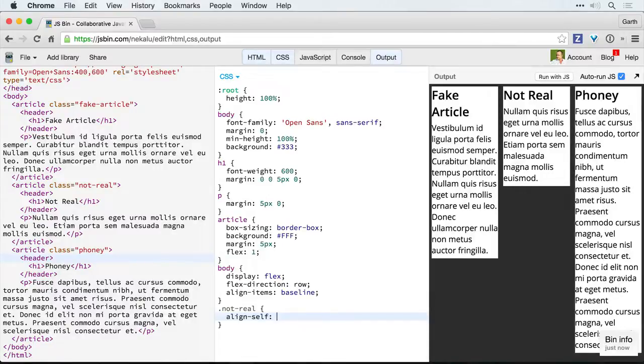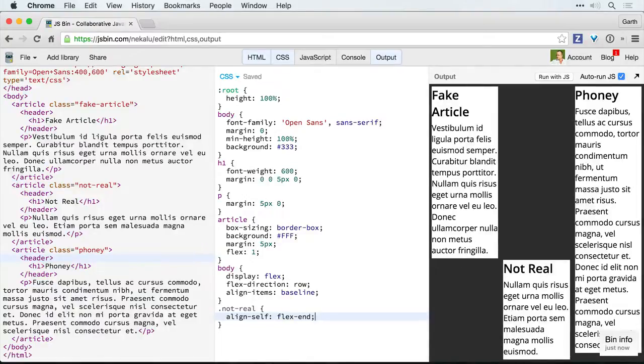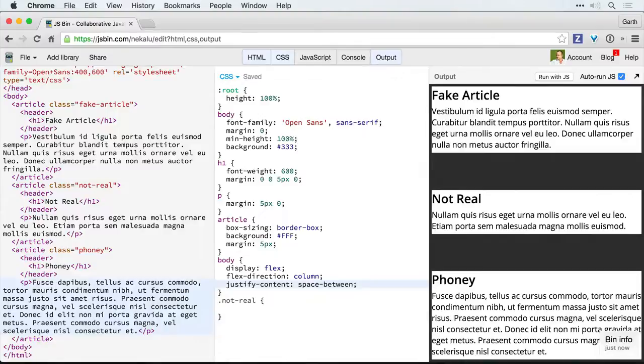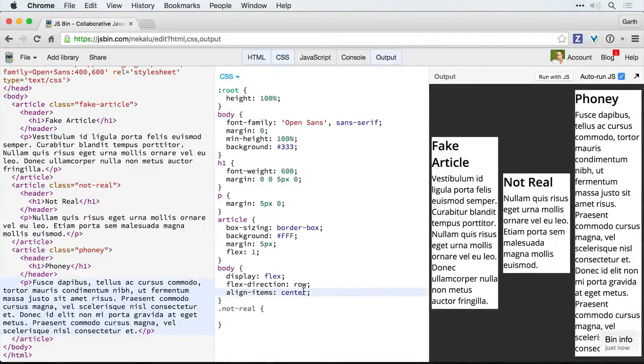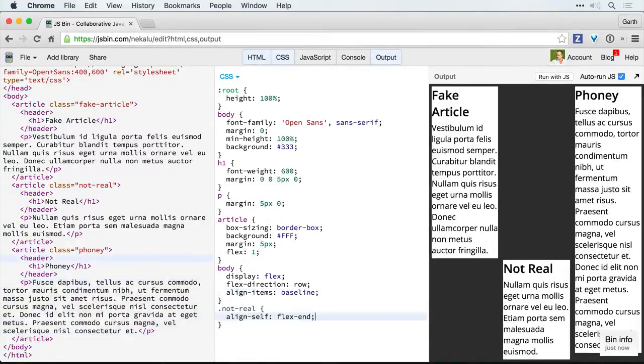But if I wanted this not real article to align to the bottom without disturbing the other ones, I could set align self to flex end. So a quick review. Justify content declares how to use the extra space along the direction the content is flowing. Align items declares how to use the extra space perpendicular to the flex direction. Align self is the same as align items, but where justify content and align items are applied to the flexbox containers and affect all children, align self is only applied to specific individual children.